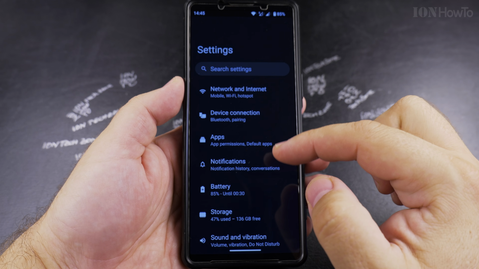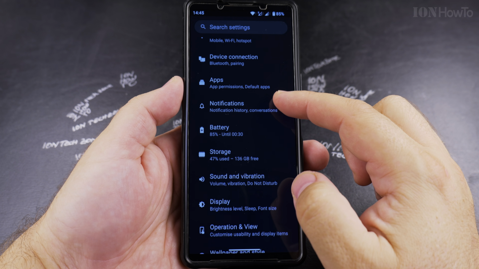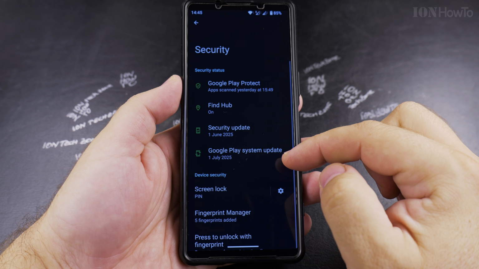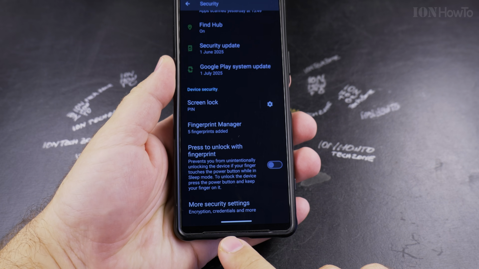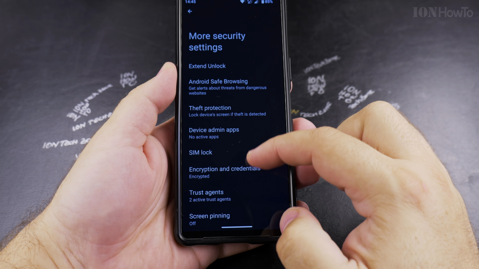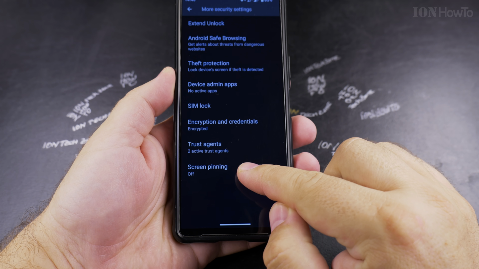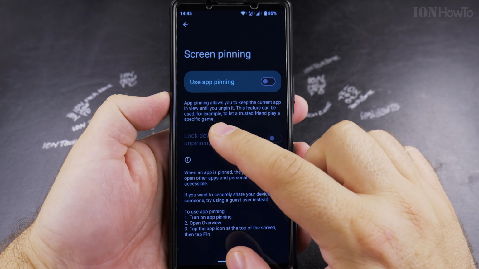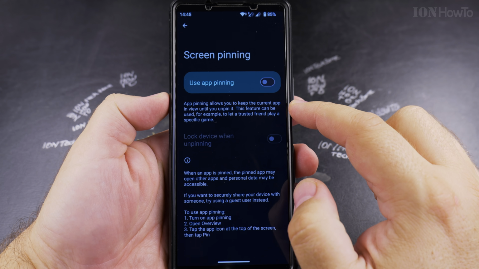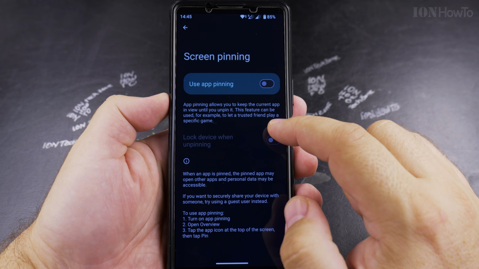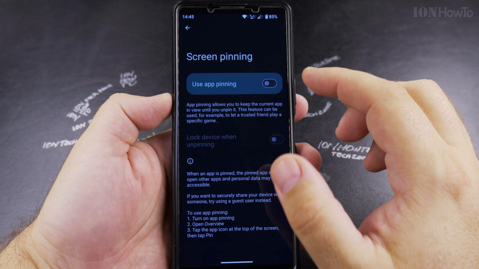To change the app pinning settings, go to Settings and tap on Security. On the security page, scroll until you see More security settings, and then look for app pinning, screen pinning here. So you have screen pinning. Use app pinning allows you to keep the current app in view until you unpin it. This feature can be used, for example, to let a trusted friend play a specific game.